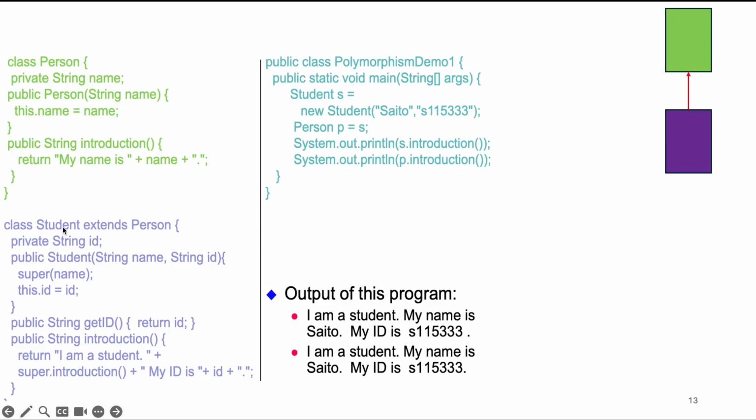Similarly, for the subclass student, I am going to use the violet color, and it also has global variables, constructor and methods. So this is how the person and the student are extended. Now, what happens? Let us see. The Java compiler will first enter into this demo class. Since this demo class has the public static void main function, it enters into this function.